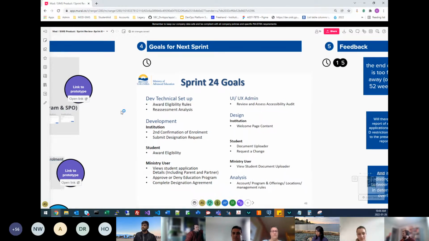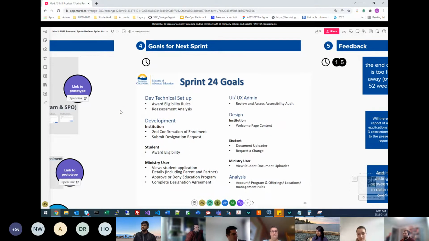Again, I have been capturing questions in the chat, which we'll go over next time. Lastly, goals for next sprint. Again, these are just goals. We haven't done our sprint planning yet, so our sprint planning follows this. So subject to change as usual.